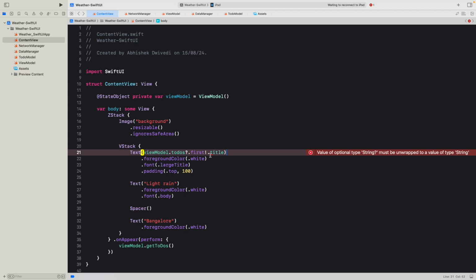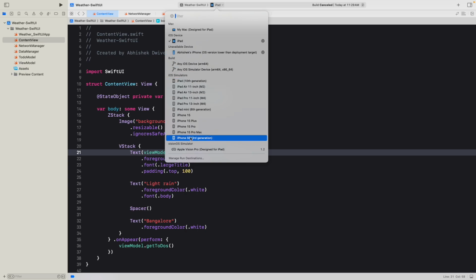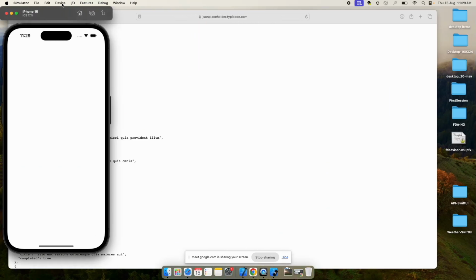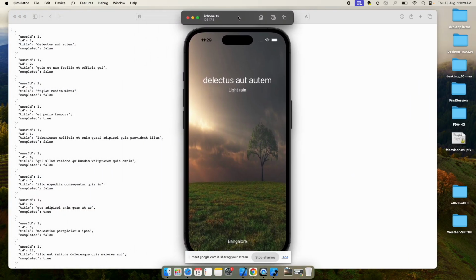Very good. I'm giving just a default value, and this is only for testing. You change the whole thing. We'll just try to see if I'm able to get the title. Okay, let's run. Running on my iPad. Done. The first one is this title.